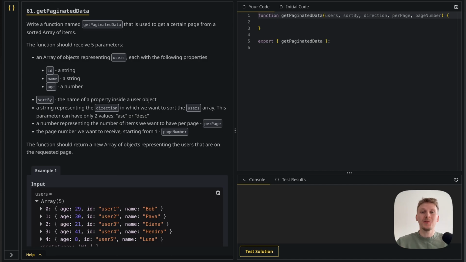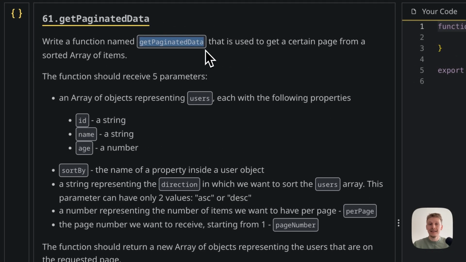Hey there, and welcome to exercise number 61. In this one, we need to write a function named getPaginatedData that is used to get a certain page from a sorted array of items. Now, the function should receive 5 parameters.